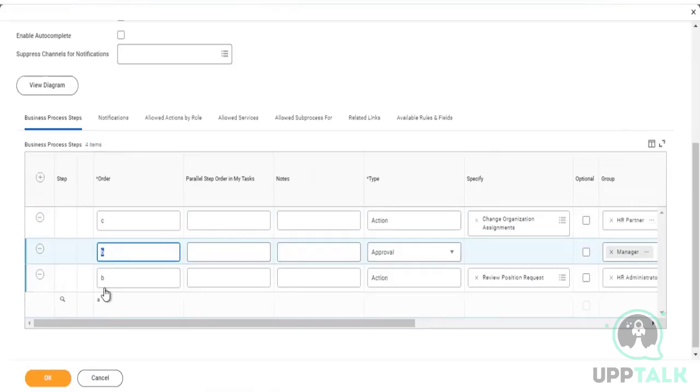So for step A, we do not need to specify anything for initiation, right? Initiation by default will be there for every business process. You don't need to configure any initiation step. Every business process will have this option. By default, that will be happening. Who has to initiate that? That control we have.